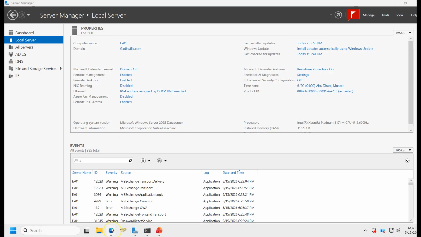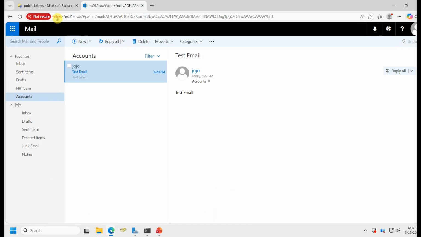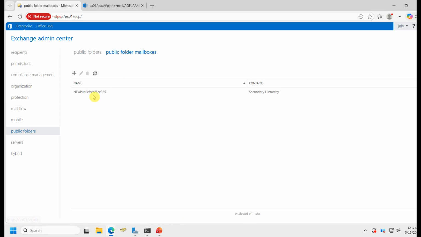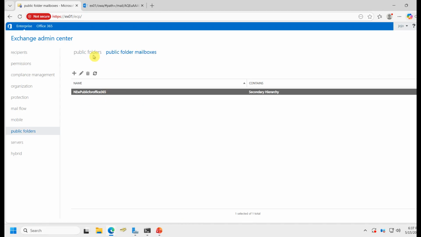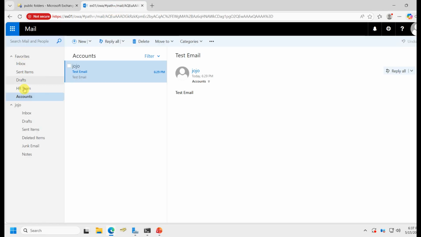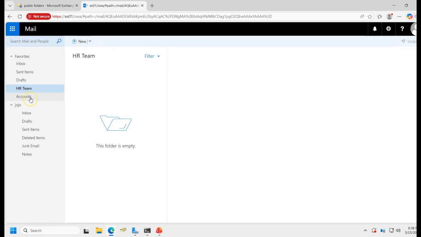So let's get started. Before starting the migration, let me quickly show you the public folders inside the Exchange Admin Center. As you can see here, these are the public folders available in the organization. And this is how users can access them through Outlook.